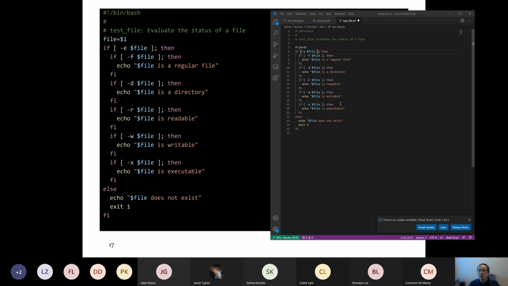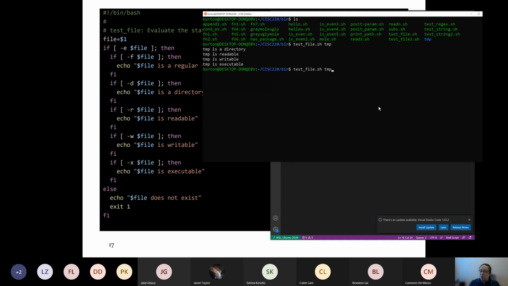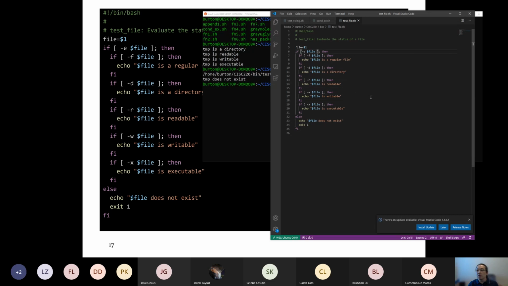So let's take away that space. Now I'm going to run the script again and get an error. Line six says it does not know what that command is. The fact that the space is missing after the square bracket means that Bash interprets that as being the command name. So it's interpreting square bracket less than minus sign E as being the command name. So the space is needed to let Bash interpret this as being the command name.